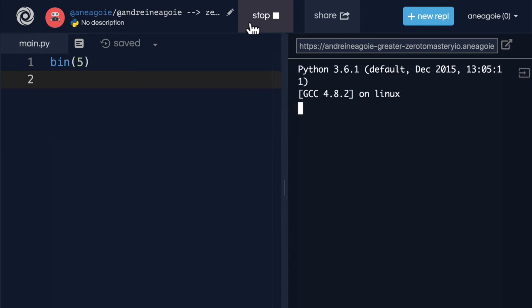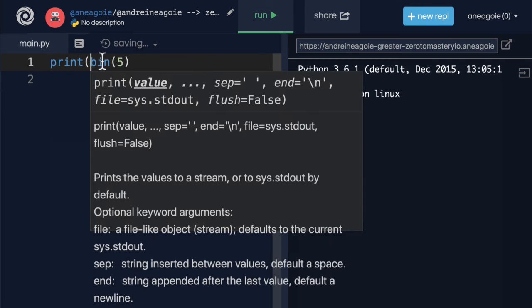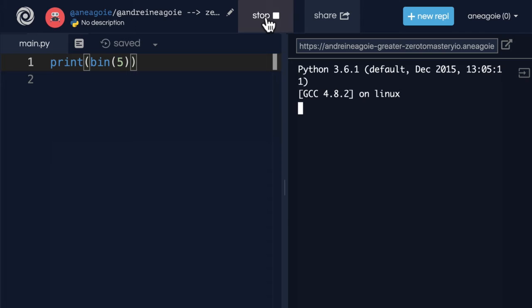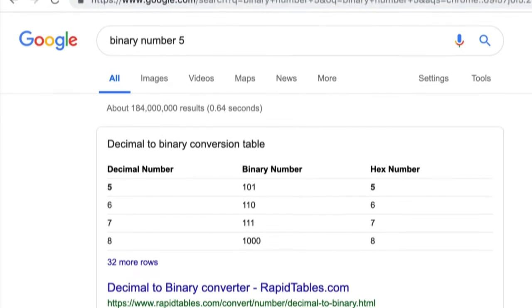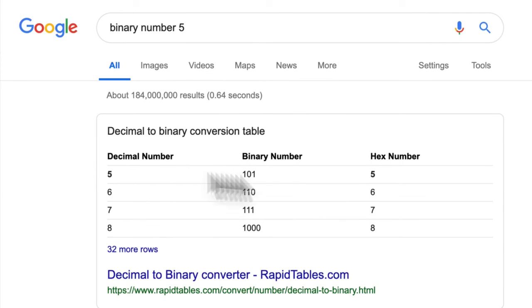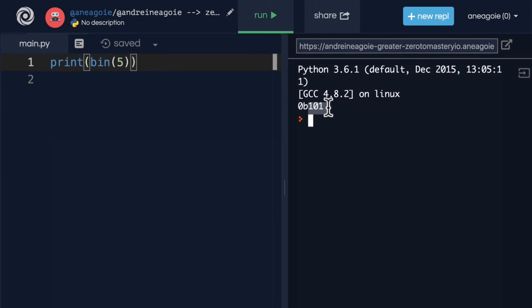If I click run here, well, I have to print, remember. So let's print and click run, and I get the binary representation. Now, instead of all zeros and ones, there's also this idea of b. That is what Python uses underneath the hood to say, hey, when I see this number with 0b, that's a binary number. But if I Google binary number 5, I see that the binary number for 5 is 101, which, again, is what we see here.